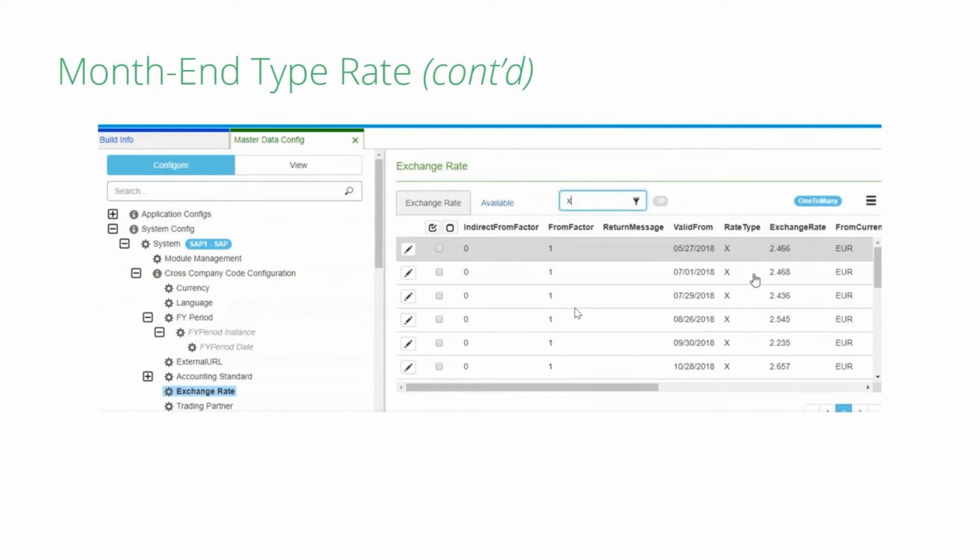Month-end type rate continued. In this slide, we're able to view a screenshot of the configuration of the month-end rate type. From the admin console or the manager page, we're able to log in and choose master data config from the main menu. From here, we're able to select system config, system, cross company code configuration, and the exchange rate table is available.